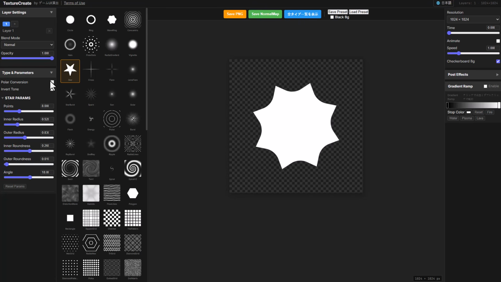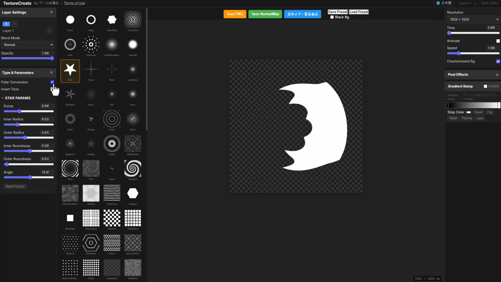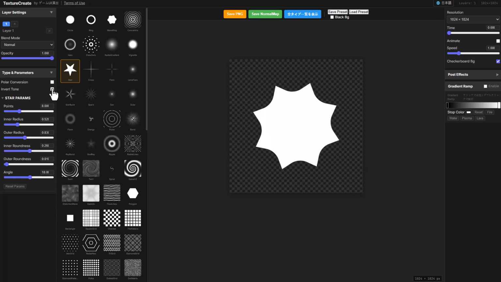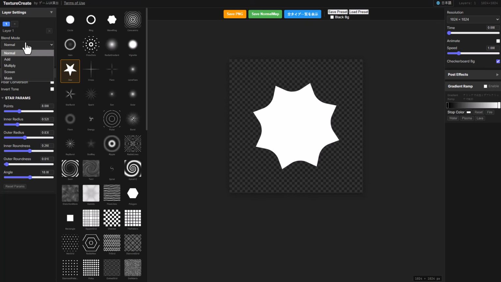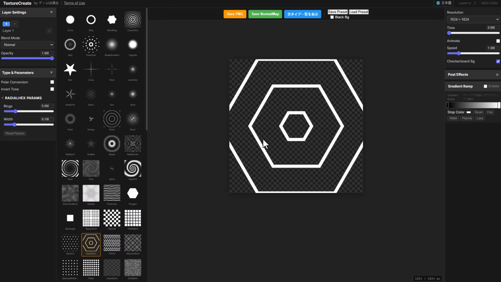And you can choose to make a polar conversion if this is what you're going for. At the same time, you can also do an invert tone. So maybe you like to have like a mask of what you're creating. And from here, you can also play with a blend mode. And right here, you can add layers. So layers is one of the things that this has that is pretty dope. Before we talk about layers, let's actually explore some more.